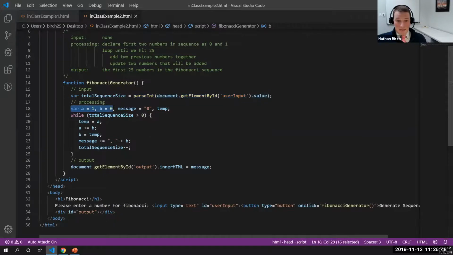We declare A and B as our first two numbers in our sequence. For the message, we just start off at 0, and then we'll keep on adding to it. And then temp is just going to be a placeholder for variables as we swap things around, okay? So I'll assign A to temp. I'll add B to A, okay?